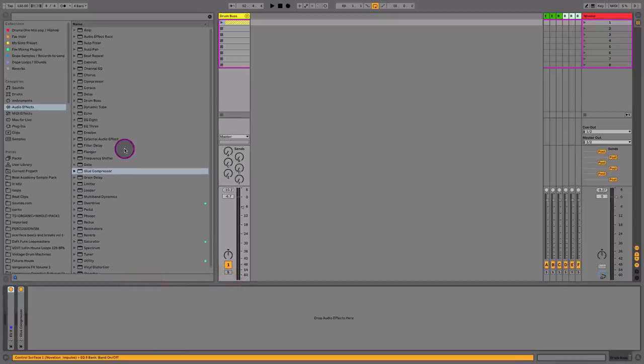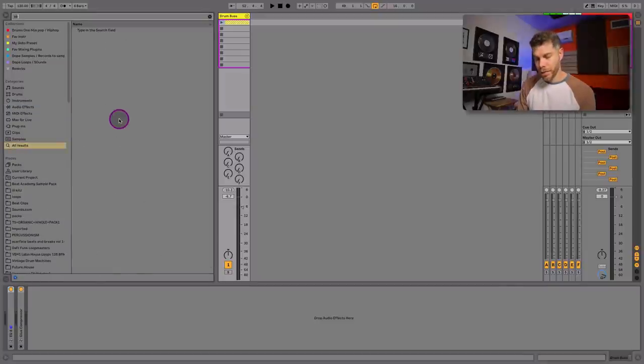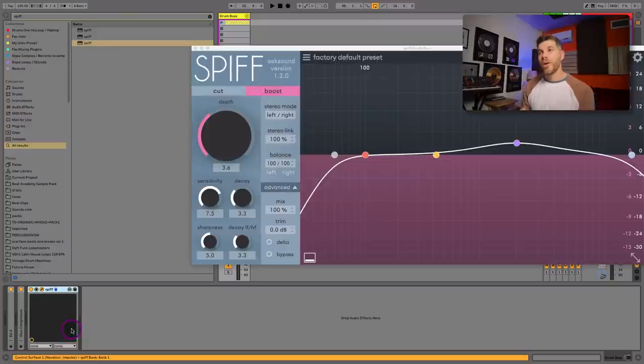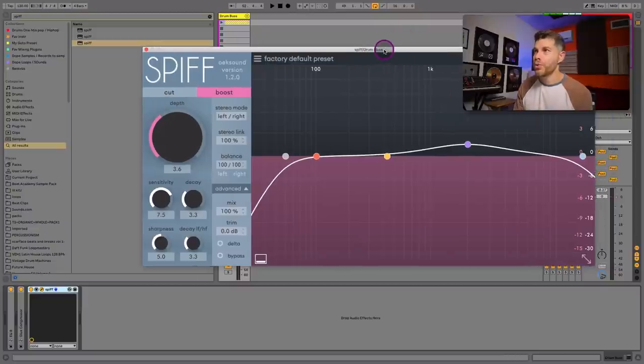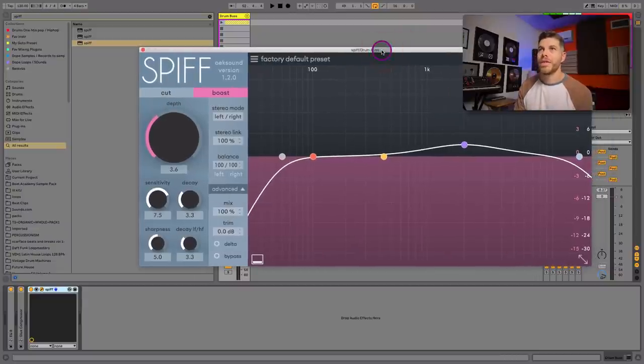Now let's go ahead and add, I'm gonna look for this plugin here called Spiff. And this is gonna help. This is a great transient designer. One of my favorite plugins to use to just bring out the smack of anything, but particularly with drums. And it's so loaded with amazing stuff. It's made by Oeksound. And this plugin here, I totally slept on for a while, but then I started using it and I was like, wow, it's amazing.